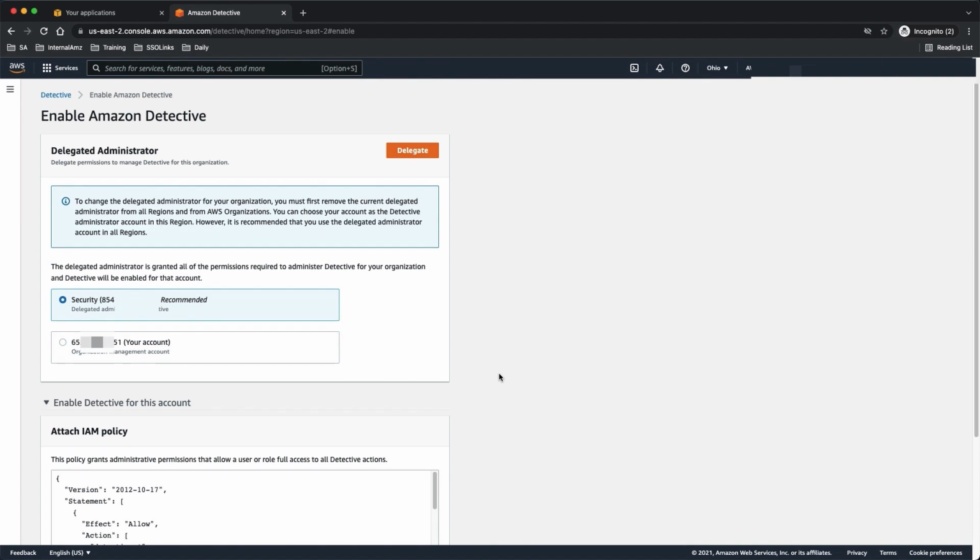This account ID is for the security tooling account that I mentioned earlier. If the correct account is already recommended, no changes need to be made. If it is not, then enter in your account number in the second box. After that, we'll select Delegate.